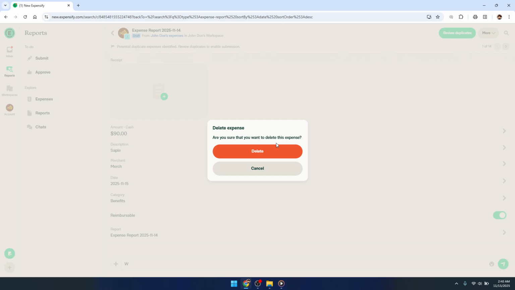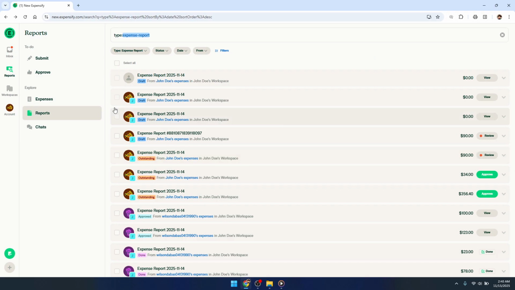As you attempt to delete the report, a pop-up window will appear asking you to confirm your decision. This is where you need to double-check that you're indeed ready to let go of this document. Confirm the deletion, and the report will be permanently removed from your account. And there you have it. You've successfully deleted a report in Expensify. Remember, once deleted, you can't recover these records, so be sure you won't need them before confirming any deletions.